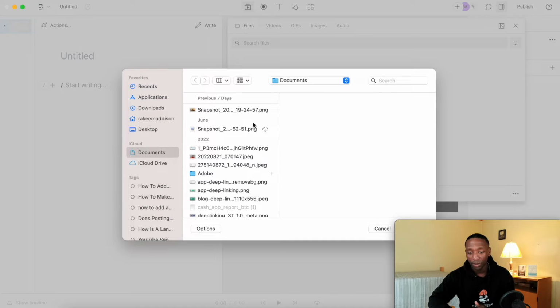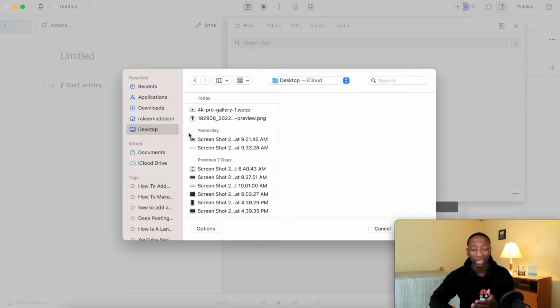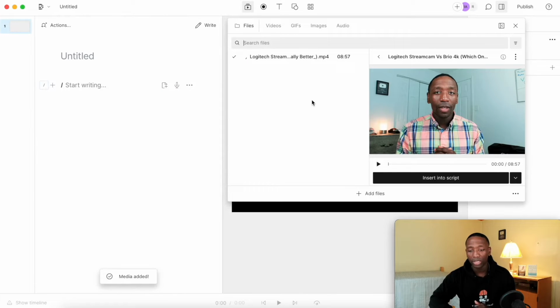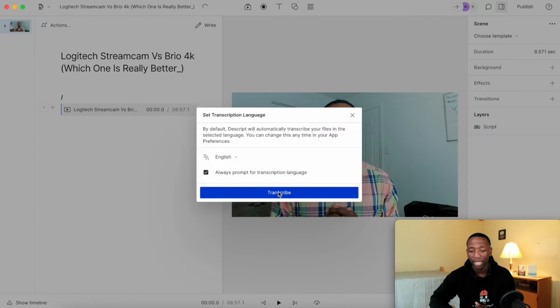And then once this opens up like your window explorer, you then want to go ahead and choose the video that you want to upload inside of the software. So I'm gonna go ahead and upload the video real quick. Once it loads in this section, from here you want to go right here to where it says insert into script. All right, so I'm gonna hit transcribe.